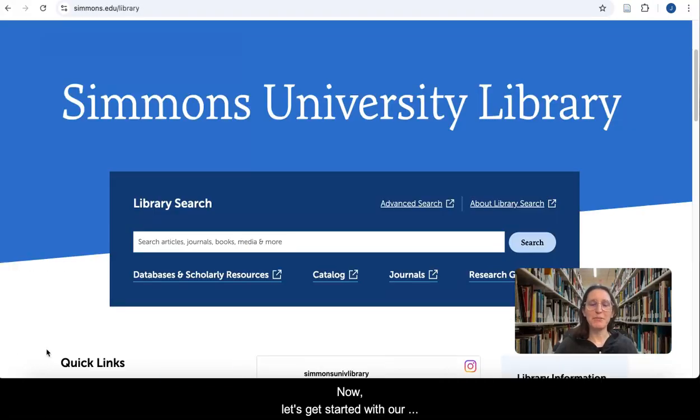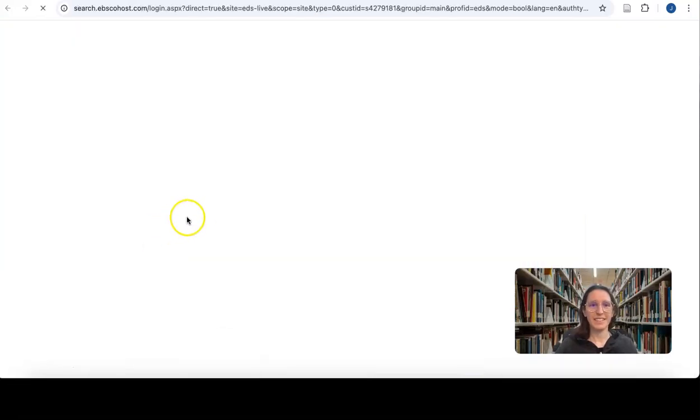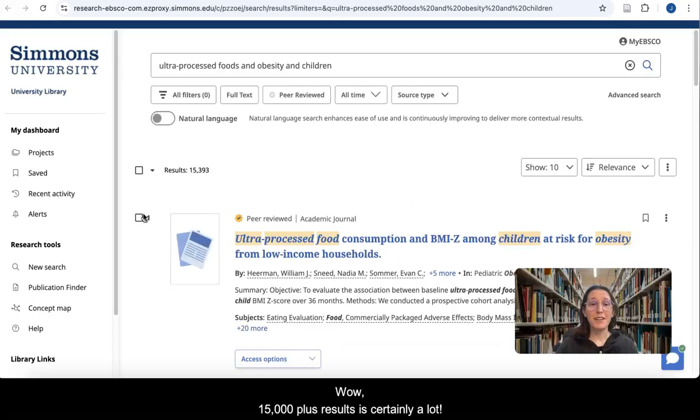Now let's get started with our research here on the library homepage. Library search is often the first place to go to see if there's any background information on your topic. However, you may receive too many results and feel a bit overwhelmed by them. Let's try it. Wow, 15,000 plus results is certainly a lot.